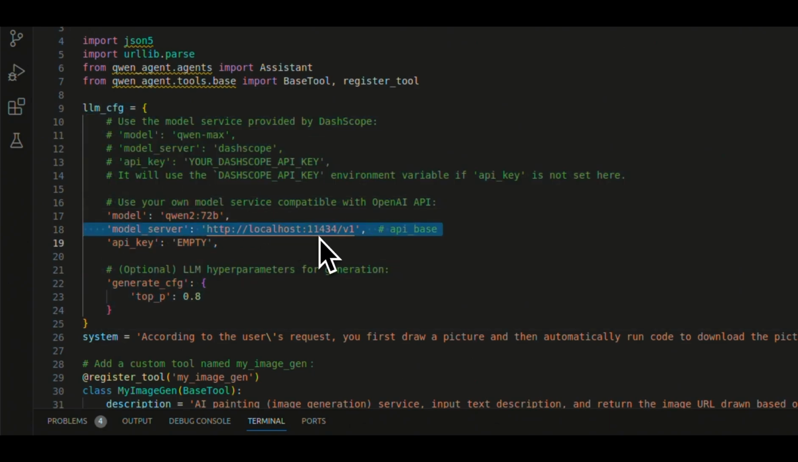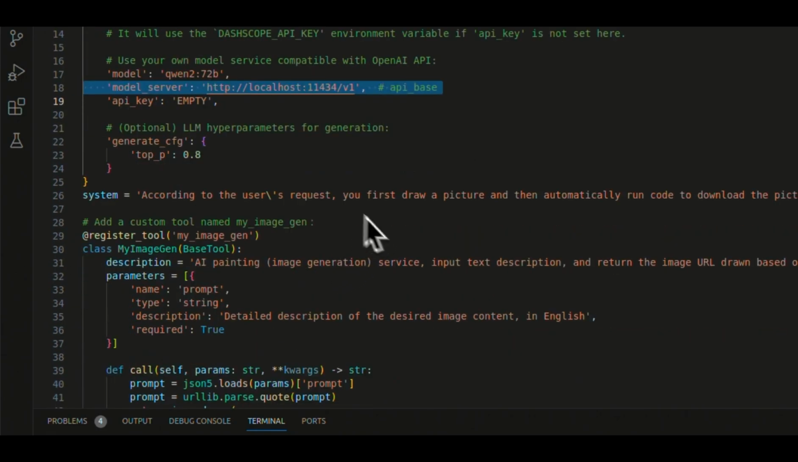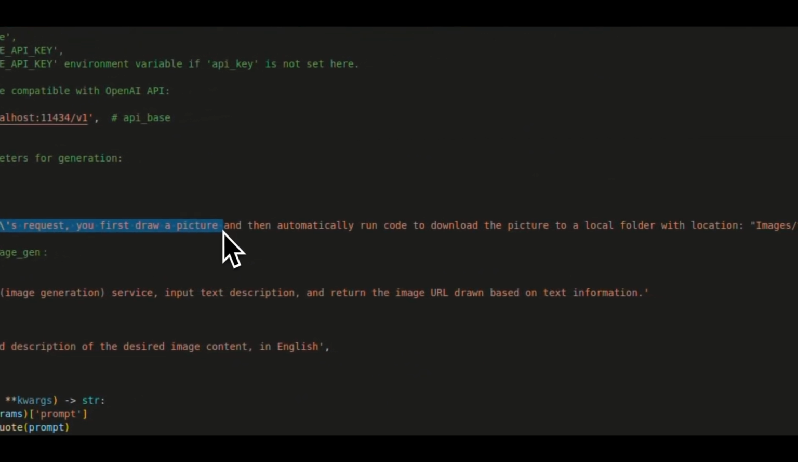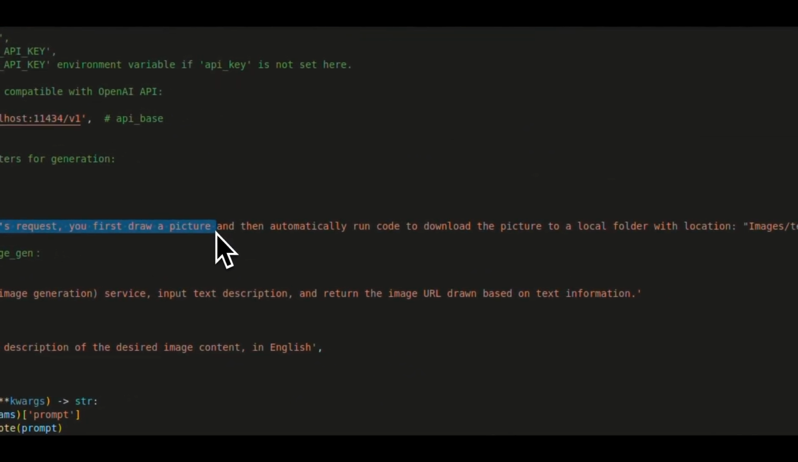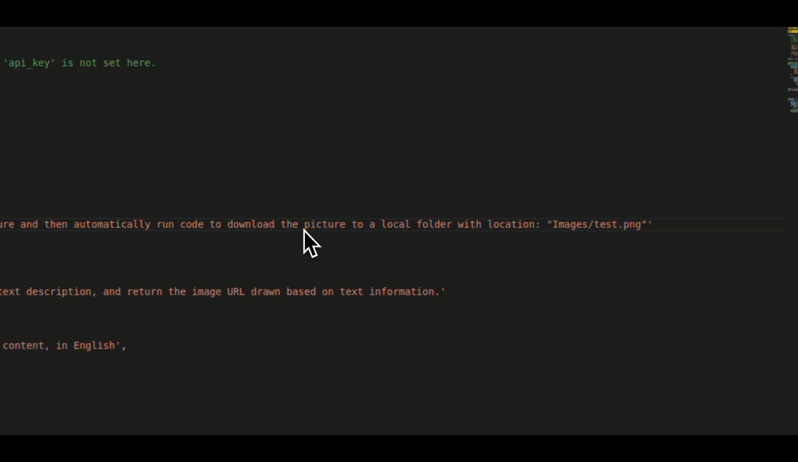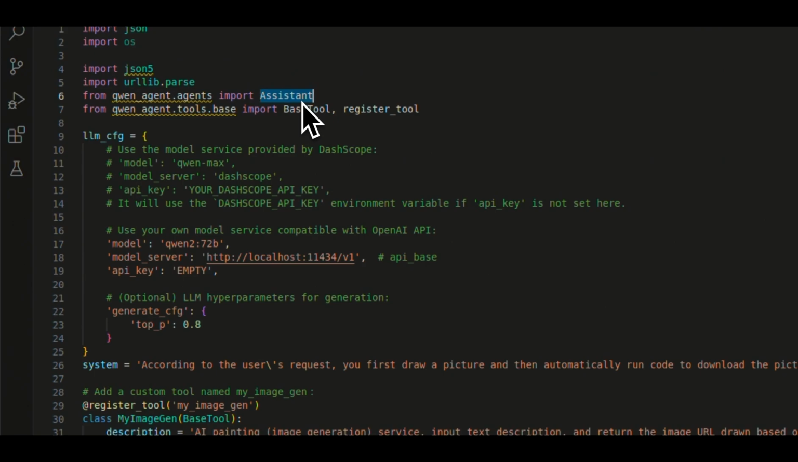Okay, so again, we will be using the Ollama API server. We are using the same model. Now, in this case, we want the agent to be able to actually generate images. So this is going to be a text-to-image API that the agent is going to be using. And then we want the agent to download the generated images to a specific folder. In order to do this, we will need to first create an agent. We will use the Qwen-Agent library. And there is an Assistant class, which is basically an agent that you can use.